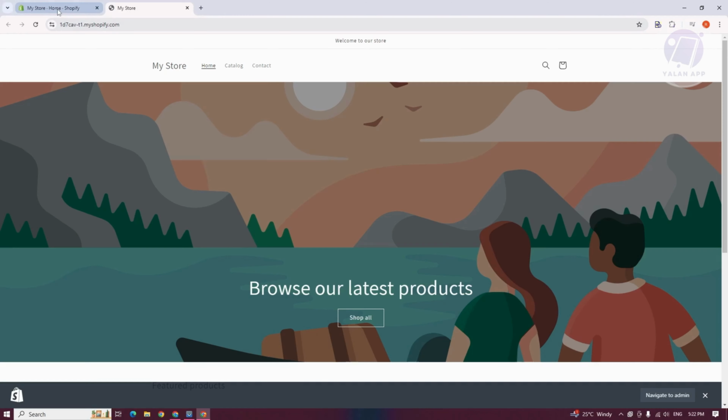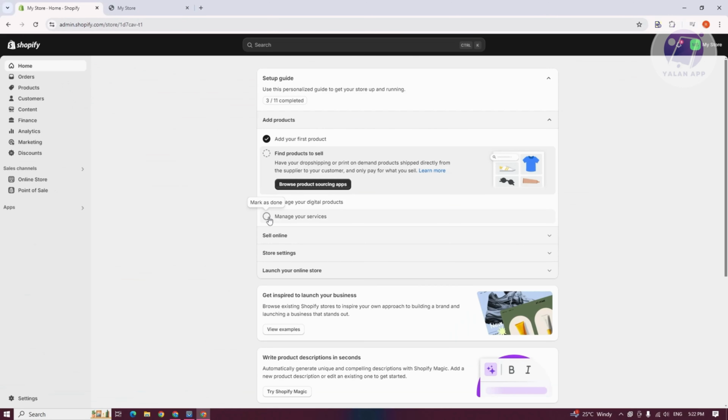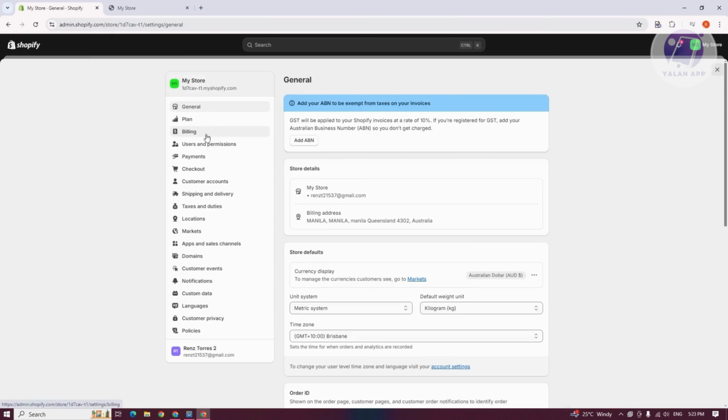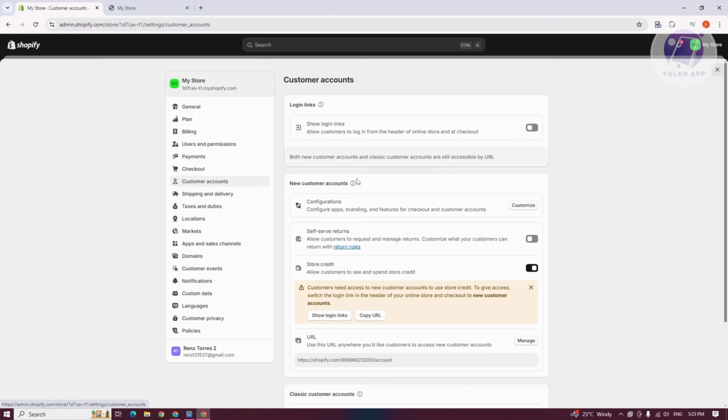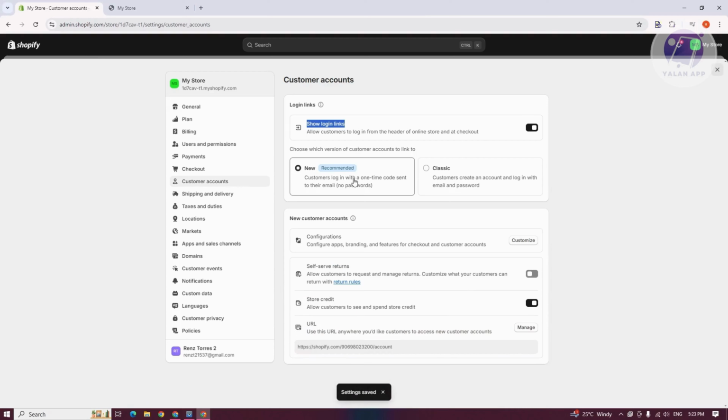It's fairly easy. Go to your admin dashboard here on Shopify, go to your settings at the bottom left, and look for the option that says customer accounts on the left panel. Once you click on customer accounts, the first thing you want to do is make sure that you enable show login links here. And you have two options.